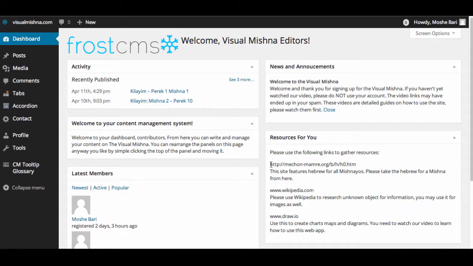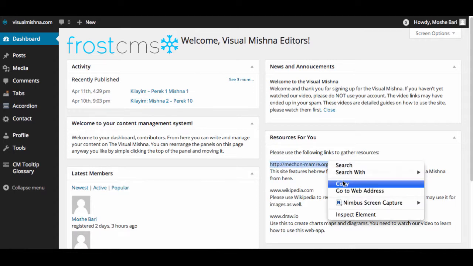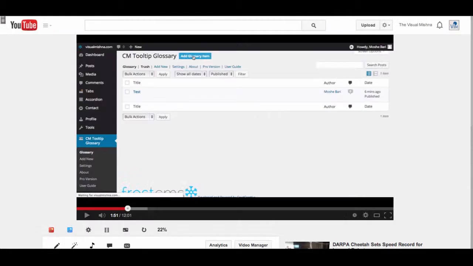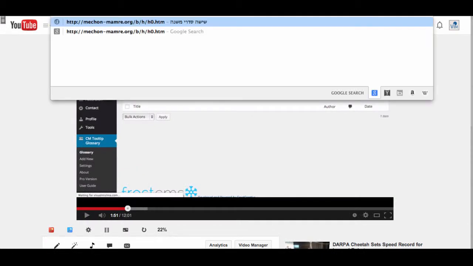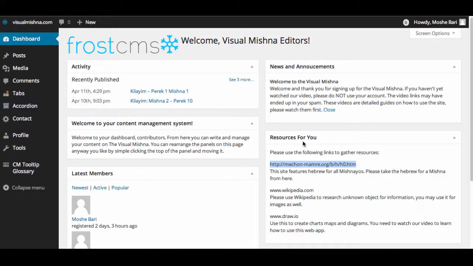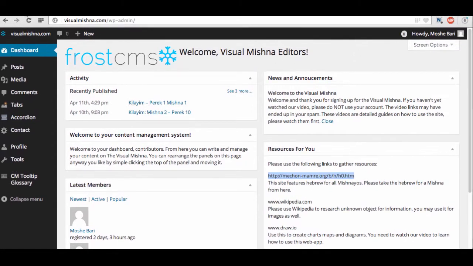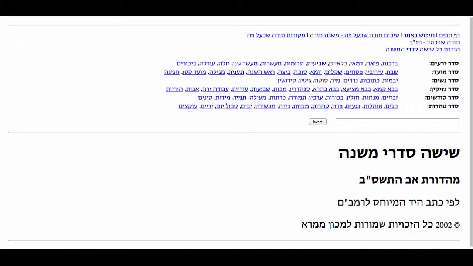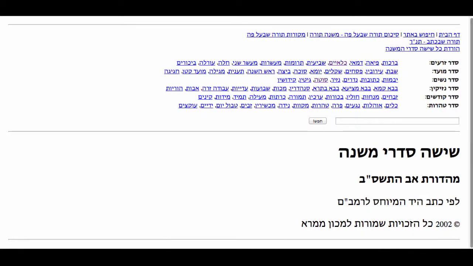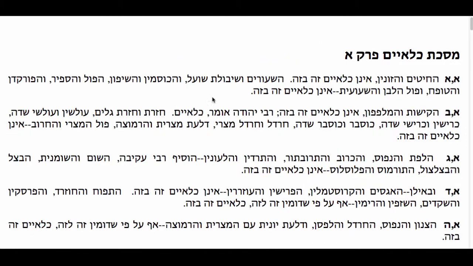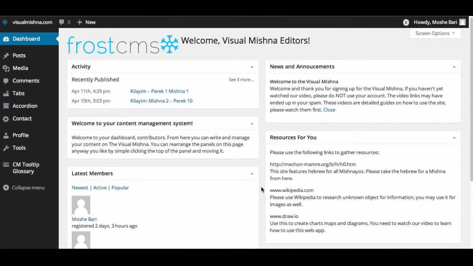So first, let's go over the first resource really quickly. All the Hebrew comes from a website called Mechon Mamre, and we've provided you the link from your dashboard. Just copy it, click go to web address, or if you don't have that option, just hit copy and paste it into the URL bar right here. You just select your Mishnah here. It has all of the Mishnahs. You just select the Mishnah and copy the Hebrew. So that's where we get the Hebrew.